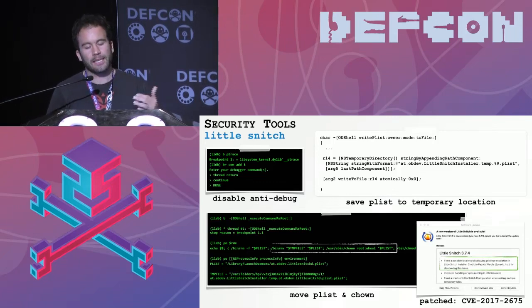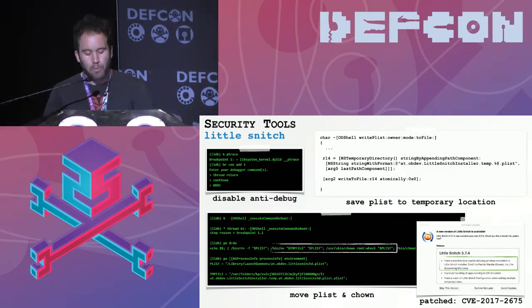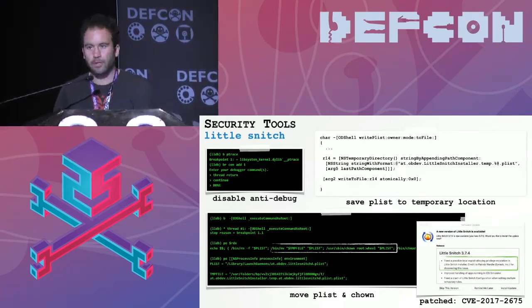So what we can do is attach a debugger to the installer and then set a breakpoint on the method execute command as root. And we can see what this command is then doing is moving the plist from the temporary directory into the system launch daemon directory and then setting it to be owned by root. Obviously, again, while this is in temp, a user who doesn't have correct privileges or some malicious malware could modify that, and then it would be executed with higher privileges, as root.